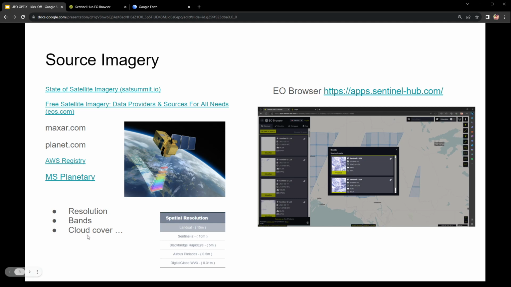And cloud cover is obviously a big concern. When you start looking at satellite imagery, you might be a bit disappointed that it might be obscured by clouds. Although, what we're looking for might be flying above the clouds, so not all hope is lost.